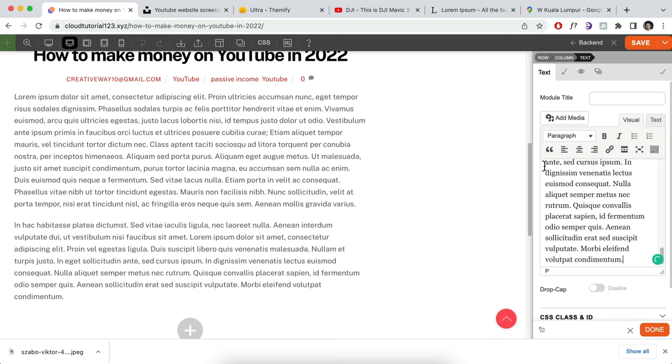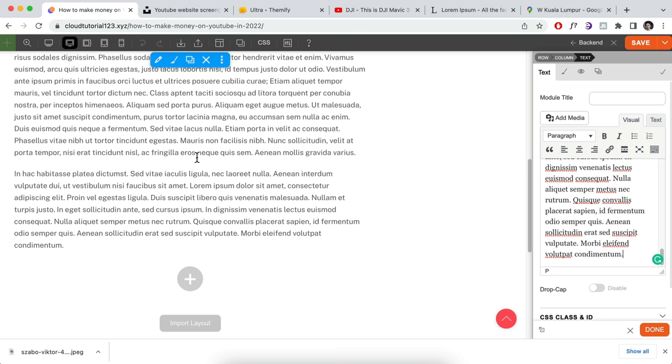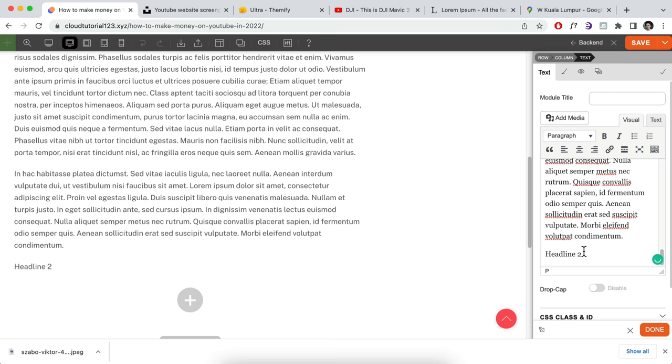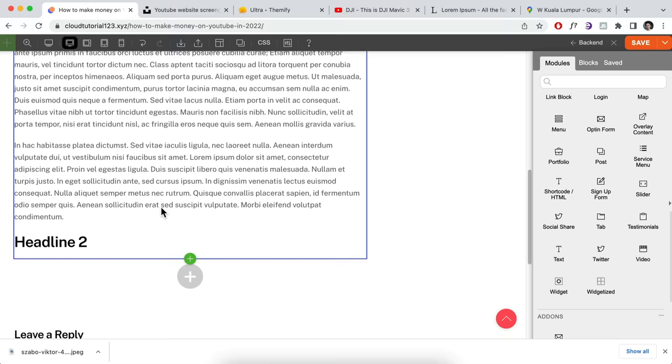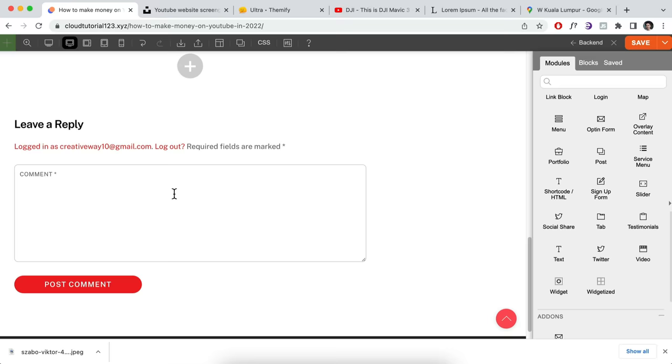Okay. And if you want to add sub headlines as well, for example, headline 2, then we can select that, and it's just a normal word editor. Okay. And you can also add in your images or anything like that. You can also add your opt-in form in there to collect emails for your email newsletter for your blog.